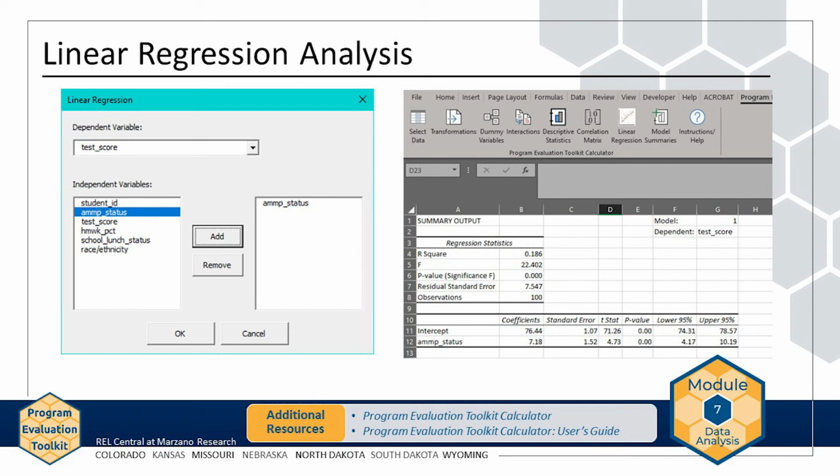Simple linear regression analysis compares a single independent variable with a single dependent variable. For example, participation in AMP and achievement in math. For all the analyses in this chapter, you will use test score as the dependent variable. For this simple linear regression analysis, use AMP status as the only independent variable.